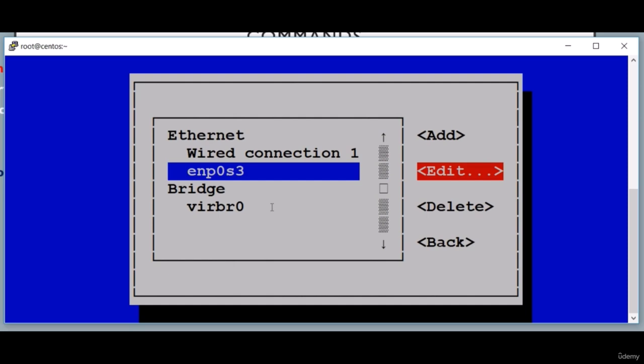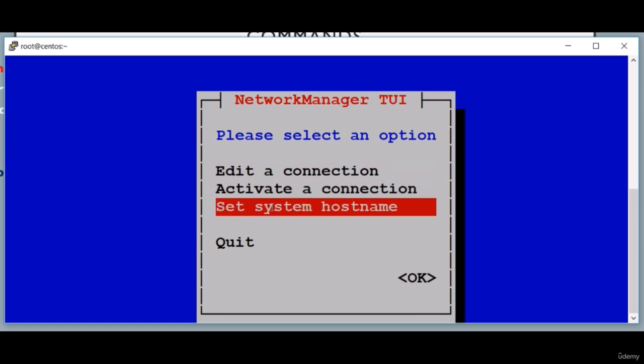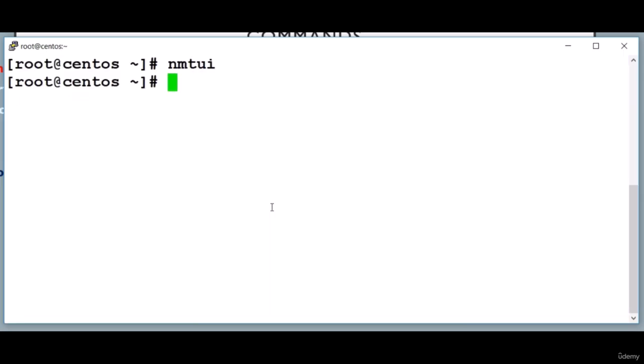To go back, you just go to back, hit enter, and then you're back. To quit out of it, you just highlight quit and hit enter. And then you're out of the nmtui utility. And this is how you can do that. This is how you can use this interface, nmtui, and configure your Ethernet adapters or modify them.